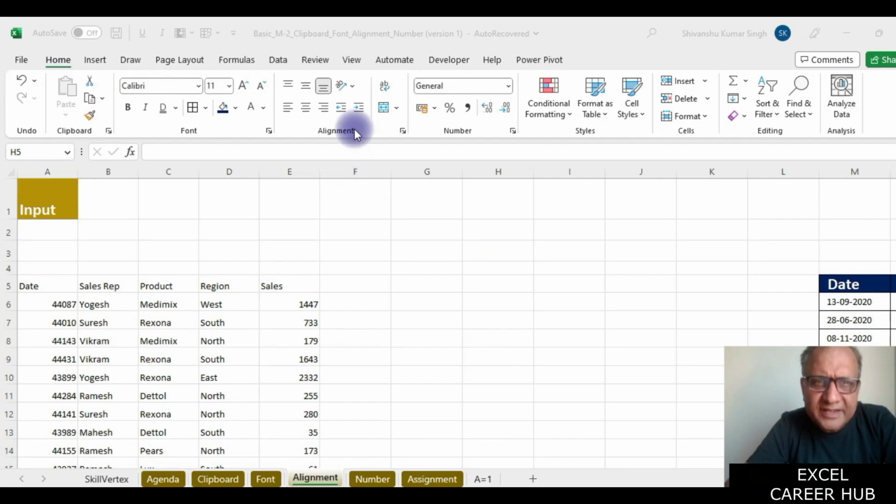So now friends, we'll be discussing the alignment group, right? The alignment group is in the Home tab. We have already covered the clipboard and the font groups. In the alignment group, we find everything which will align my data in a table or in a cell.